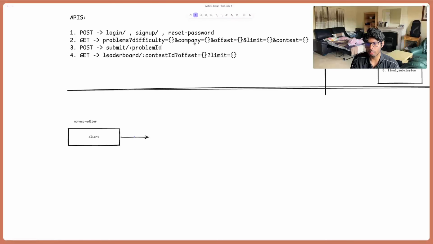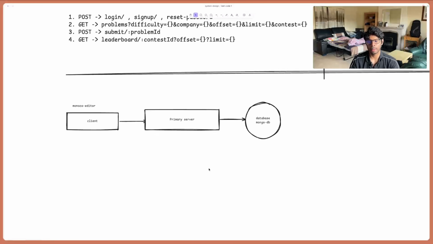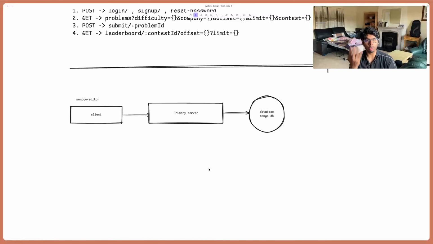Now there is going to be one server. On that server, let's say there is going to be one primary server, and in this primary server, we are going to see the problems. We are going to submit the code. And we already discussed the database, that there is going to be one database. I will just write it as a database, and this database is going to be, let's say, MongoDB.